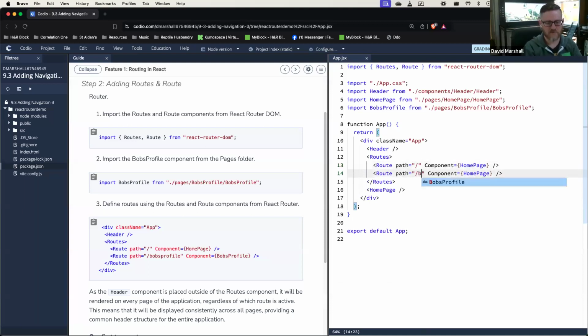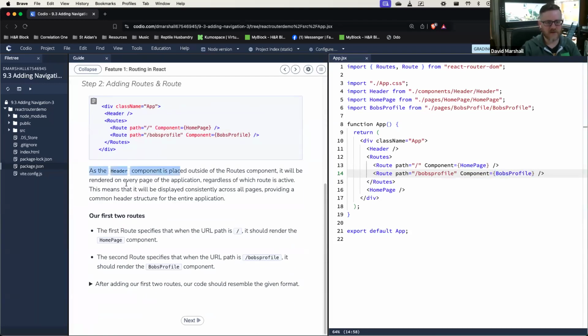And for the sake of convenience, I'll duplicate that, and we're going to change this to Bob's profile. And I want this to go to, well, Bob's profile. Okay. So as we see here, the header component is outside of the routes component. And that means it's always going to be displayed irrespective of which route we're on, which if you think about it from a maintainability standpoint, it's great, right? We always want the header to be displayed. So we don't want it to be inside of our routes because that means it would be tied to the route we're on. That's not what we're looking for, right?